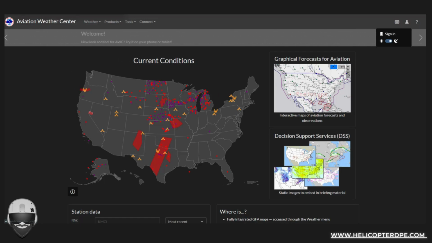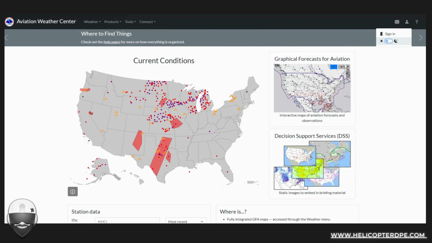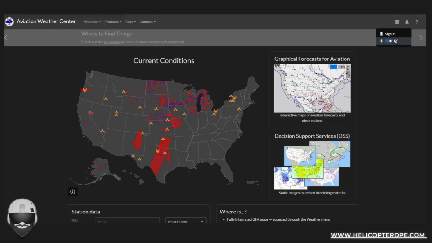But what I want to point out is you'll see a sun and a moon. The moon, we're in night mode right now. If I click that over, it'll go to day mode. Again, I like the night mode. Just a little easier on the eyes. Hey, it's whatever you like. So now let's get down to business.